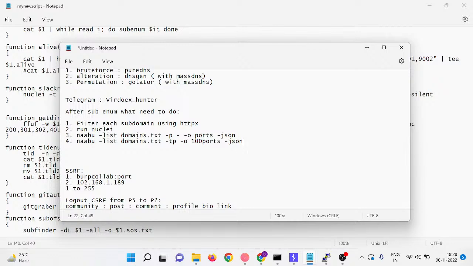Yeah, bro, I will share everything once it's completed. It's not completed yet. So once it's completed, I will share everything on my GitHub. But my script is completed. I'm sharing that today.